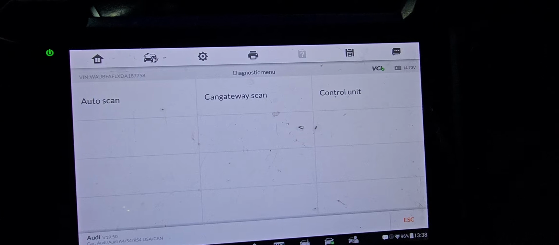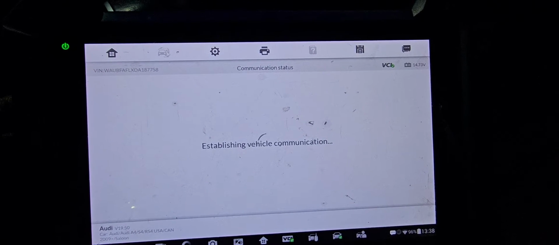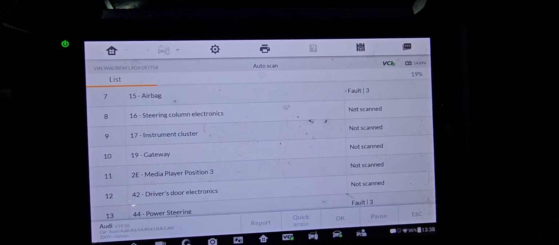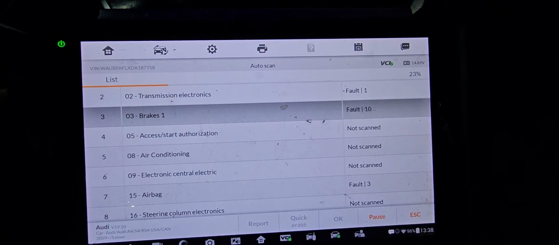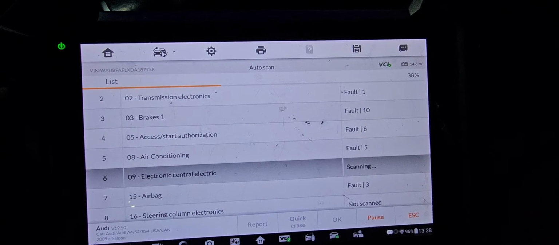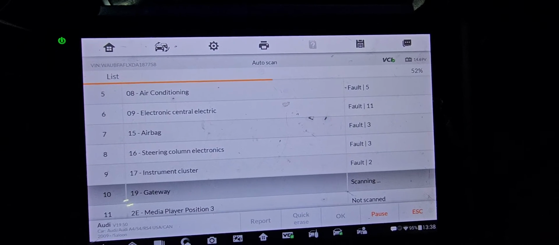Diagnose. Auto scan. I want to scan the whole car. That's very fast. New car. Transmission, we have one fault. Brake 10 faults. Access star. This has never been cleared.